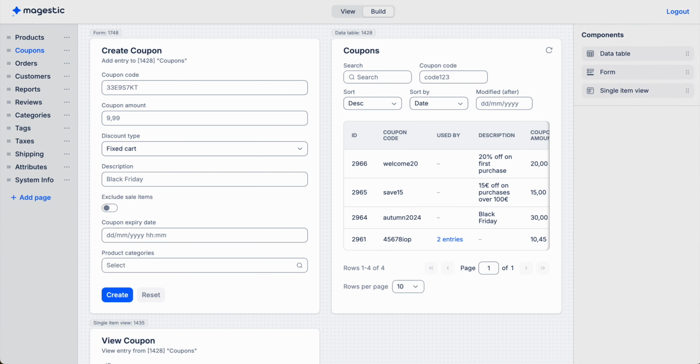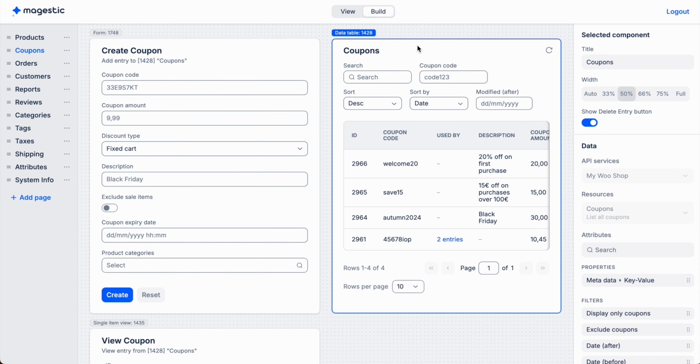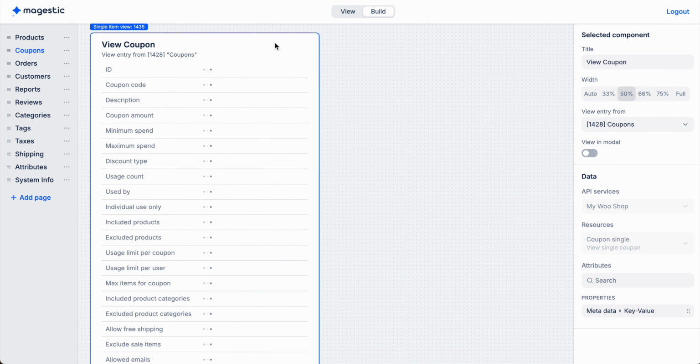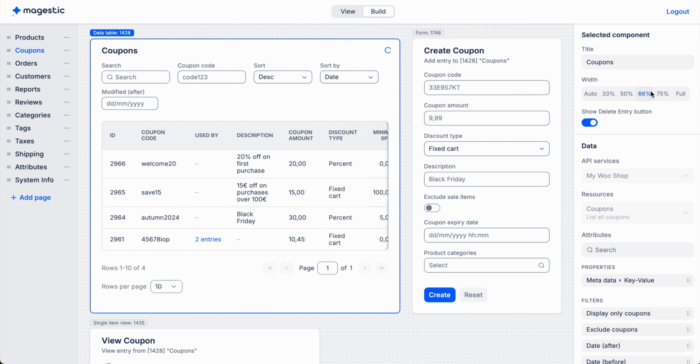In the center of the screen is the main area. This is your visual canvas, where the magic happens. Simply drag and drop components to start building your app. Components are like building blocks. You can add a data table, a form, or a single entry view, whatever your app needs. You can rearrange, resize, or remove components at any time.